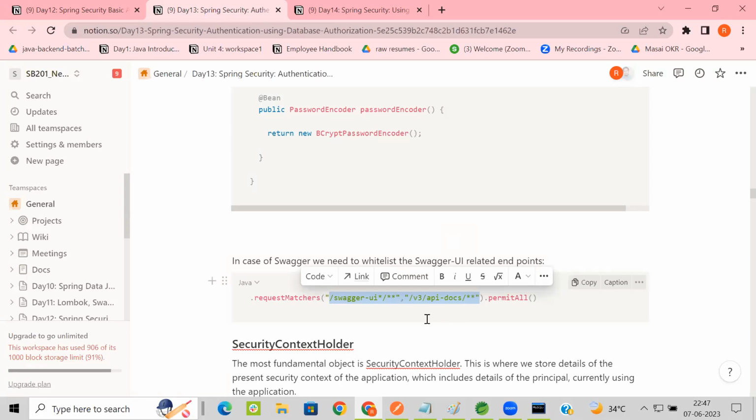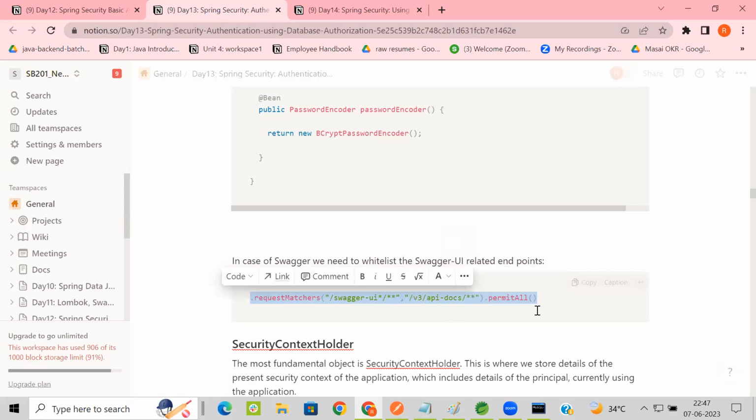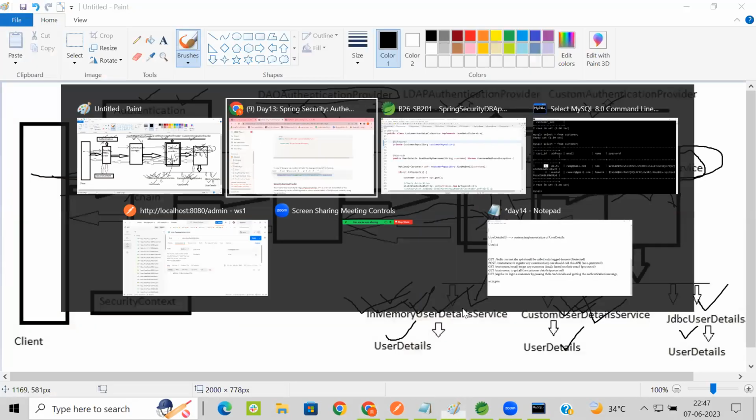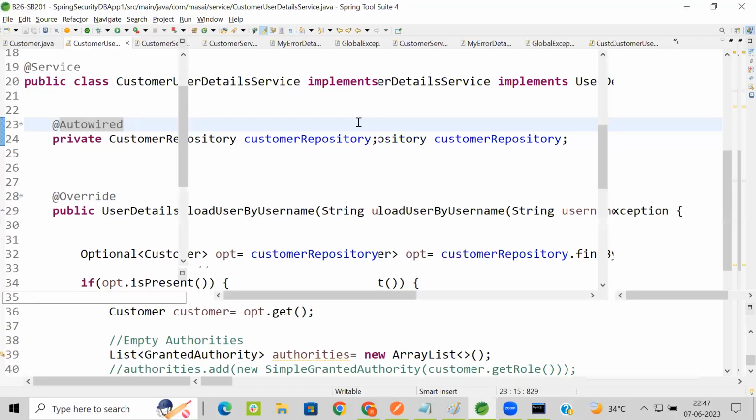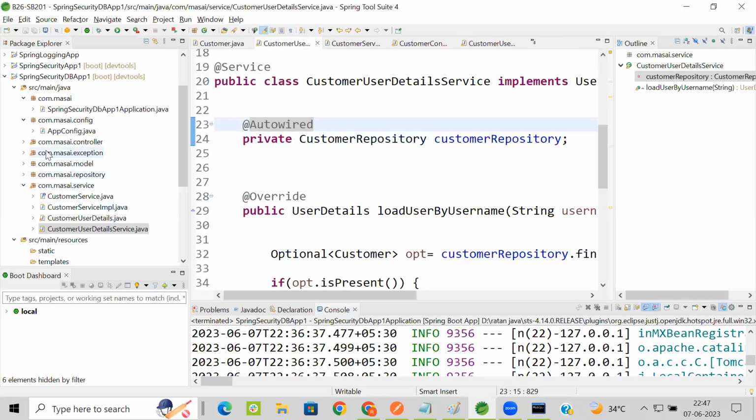Please confirm. So let me just use this request matcher, copy this, and here the app config.